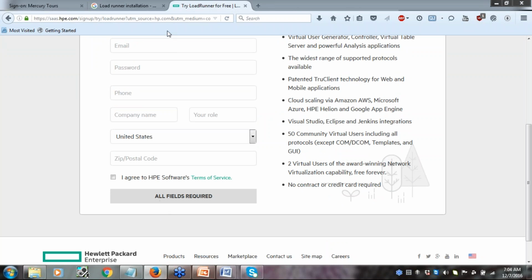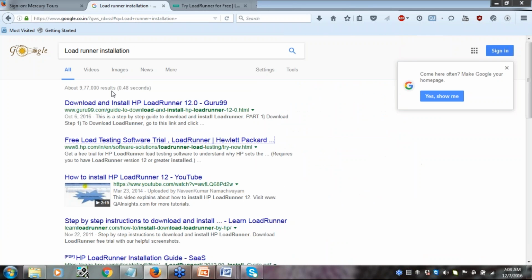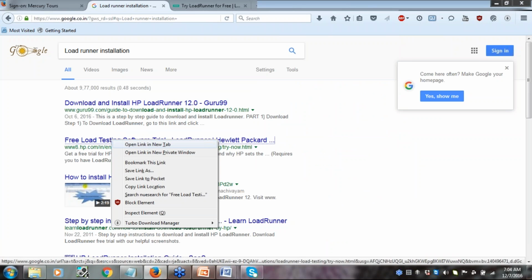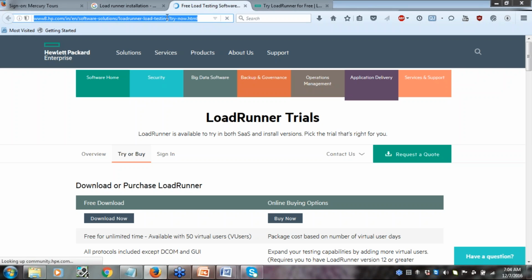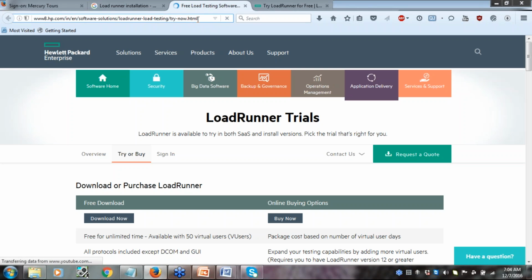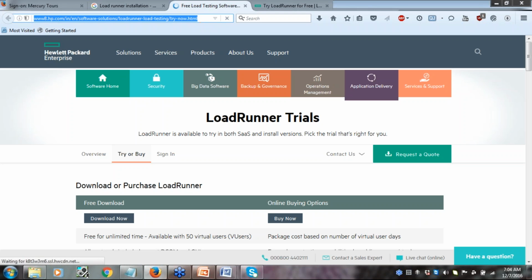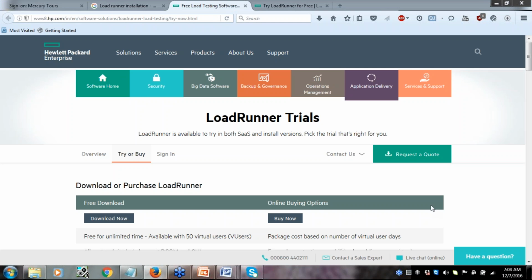I can provide you the link. I will just provide the link in the chat. So this is the link where you will be able to download the LoadRunner version.